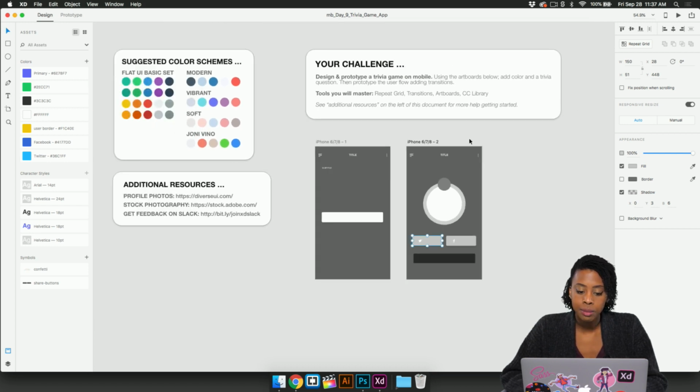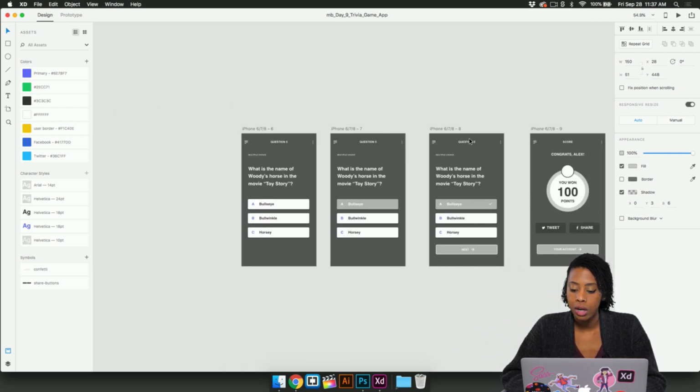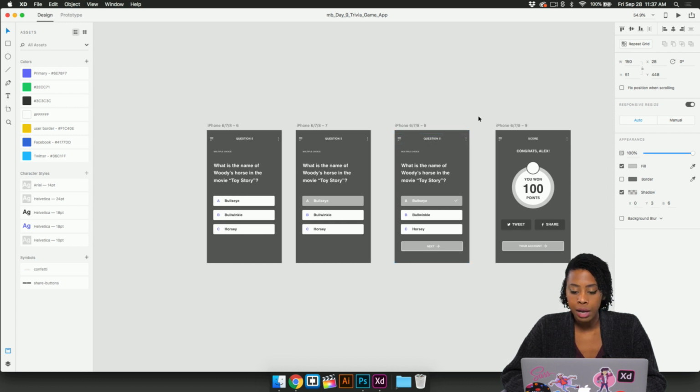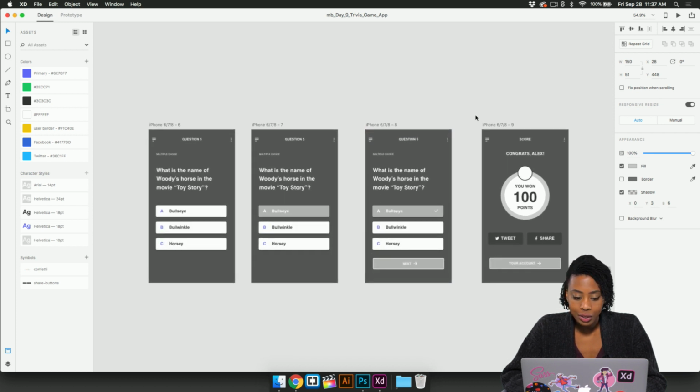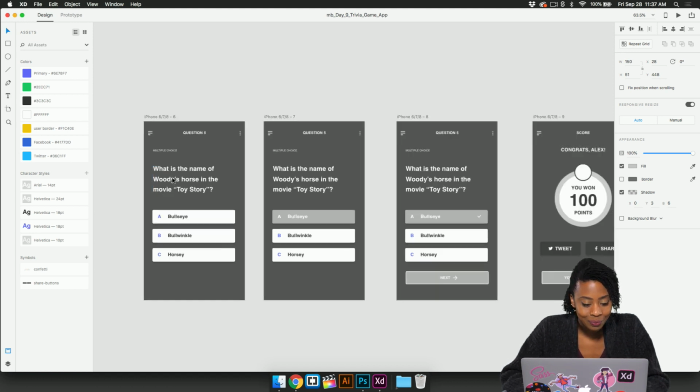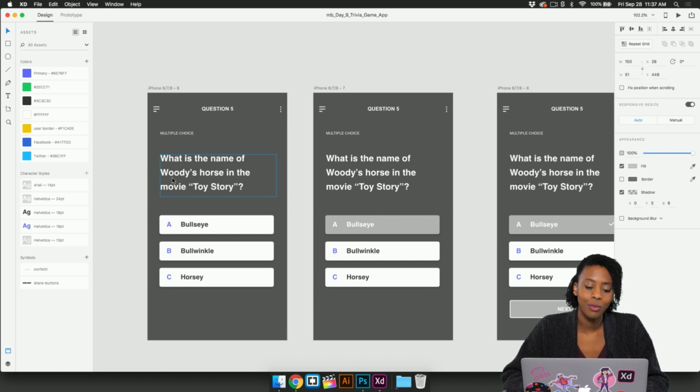So again, for time's sake, I always like to have my content already on some of my artboards. So as you can see, the question that I chose for this trivia app is based on Toy Story, really awesome movie. Let me know in the Behance chat if you've watched Toy Story. All right, so what is the name of Woody's horse in the movie Toy Story? As you can see, the answer is Bullseye, but I want to clearly indicate that on my app.